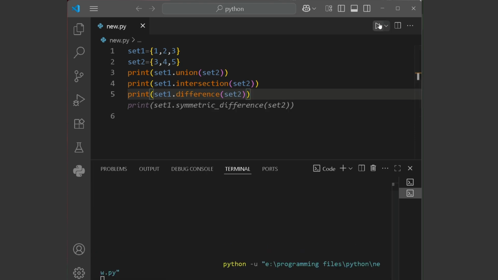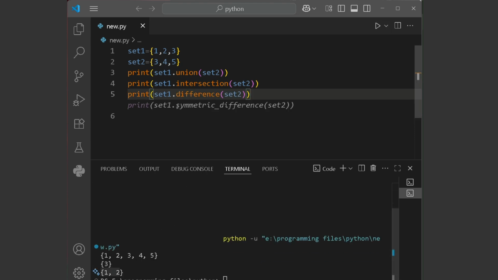If I print this, set 1, that 1 and 2 is the element that does not match with these 3. Only 3 matches, so 3 is out. 1 and 2 is printed here. So this is how you can do difference.